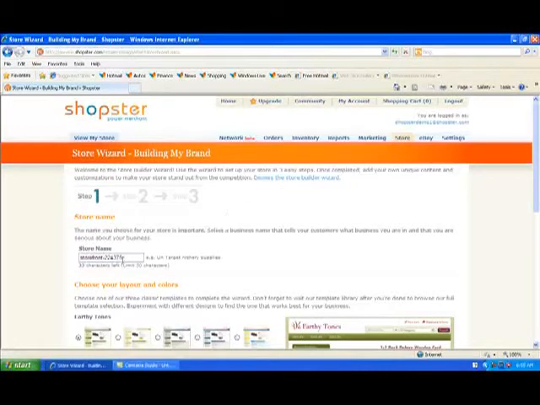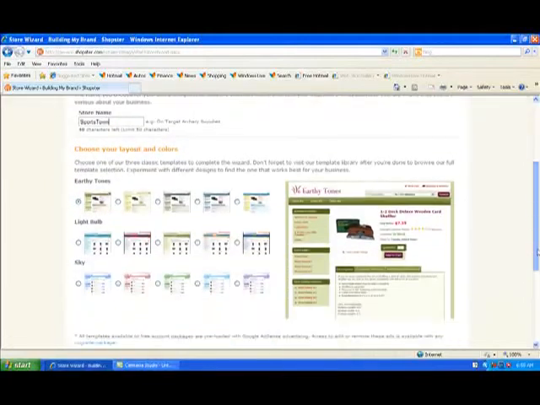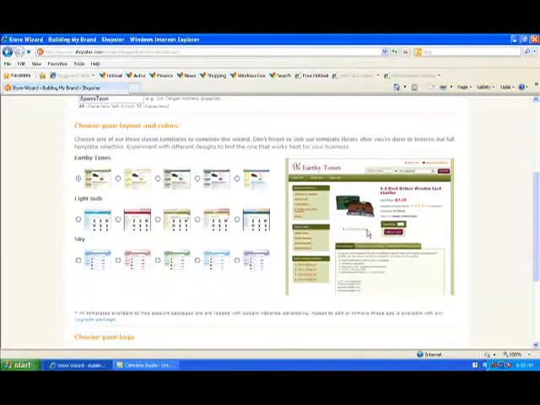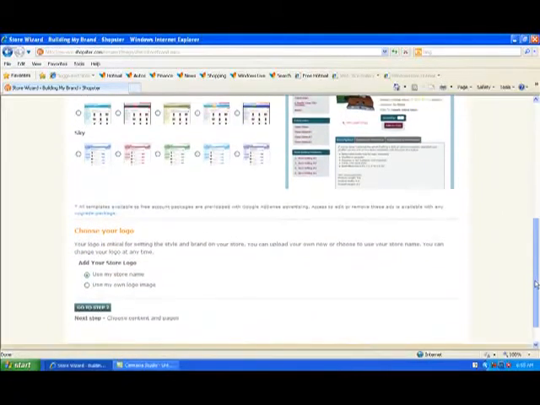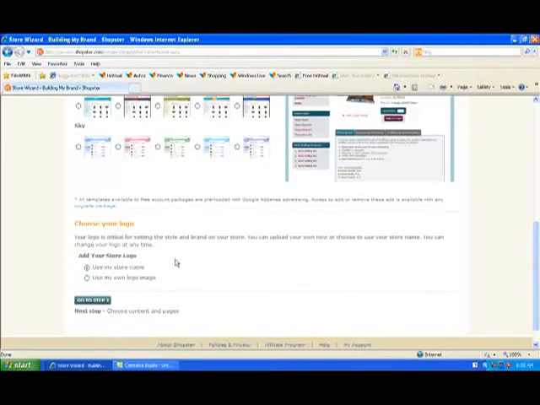So on step one, the first thing you want to do is give your store a name. I'm thinking I'm going to create a sports store today, so I'm going to name my store Sportstown. Scroll down the page a little further and choose a template that appeals to you and select the color choice. And under the Choose Your Logo section, keep the Use My Store Name button selected.